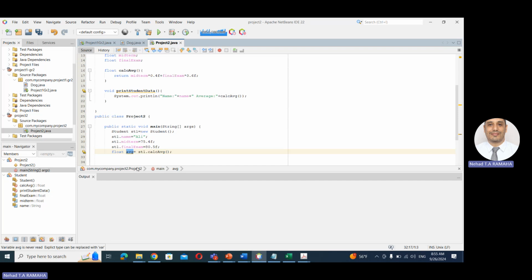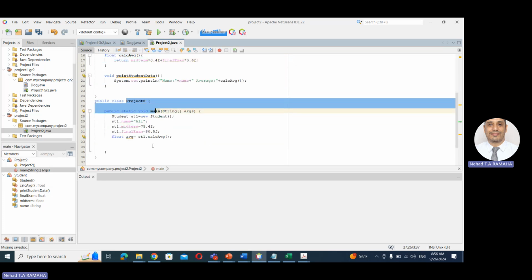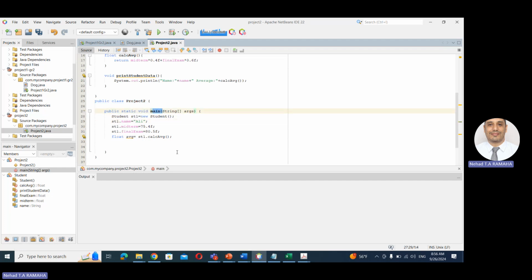Avg, does it belong to SC1, to the Student? Focus. Hello. Which class does the avg variable belong to? I created it here inside project 2. So it does not belong to the Student class. Yes? It belongs to project 2. It's inside the main function. So it's just a local variable, it does not belong to the Student. Okay.